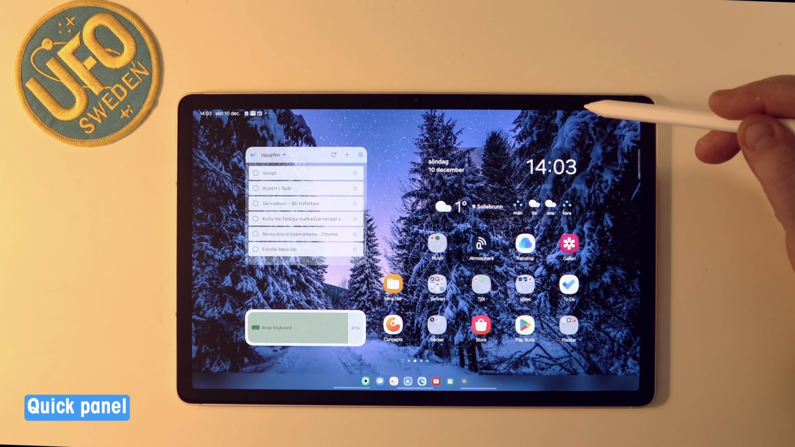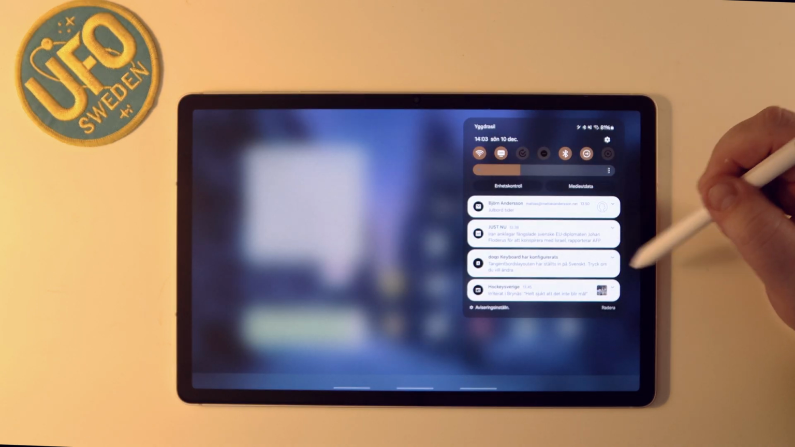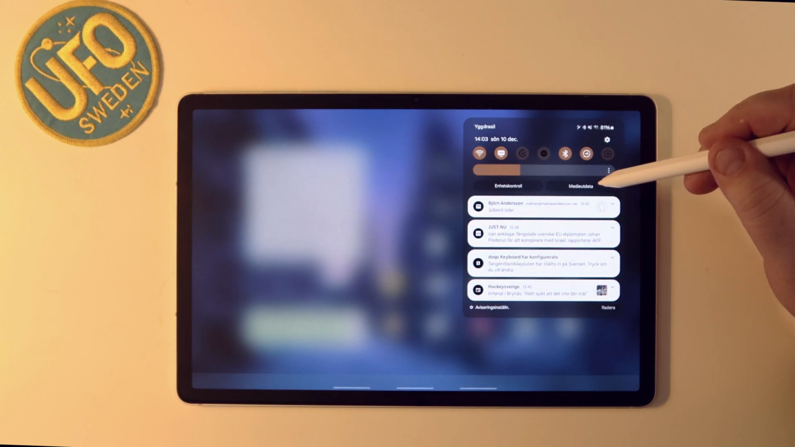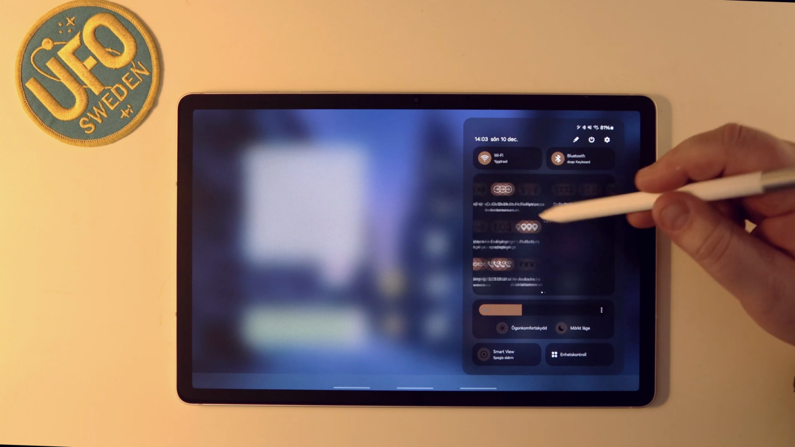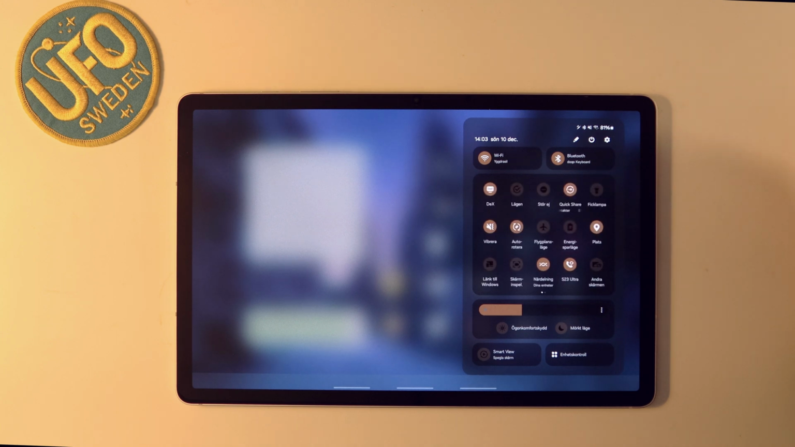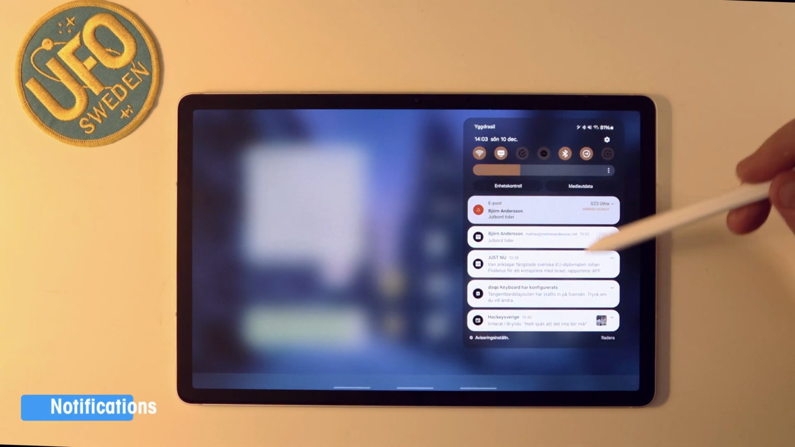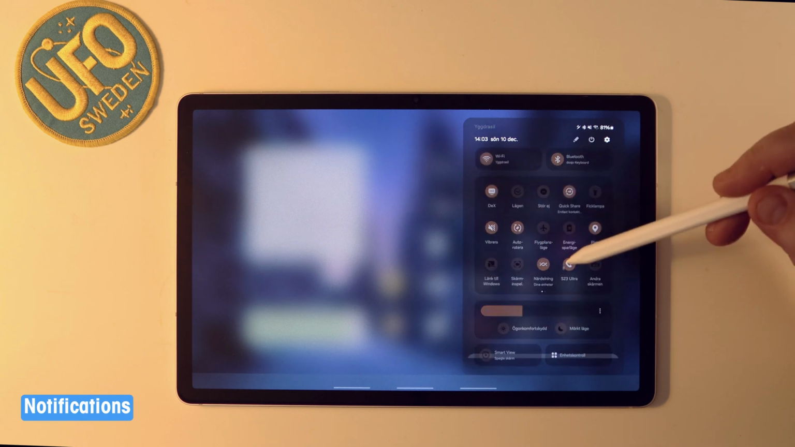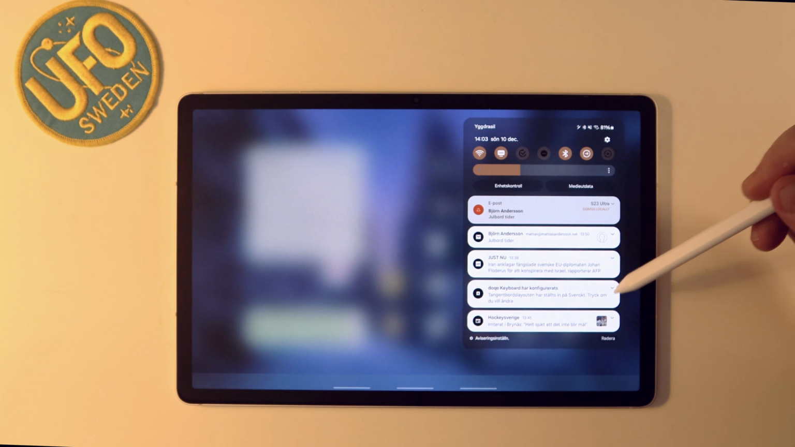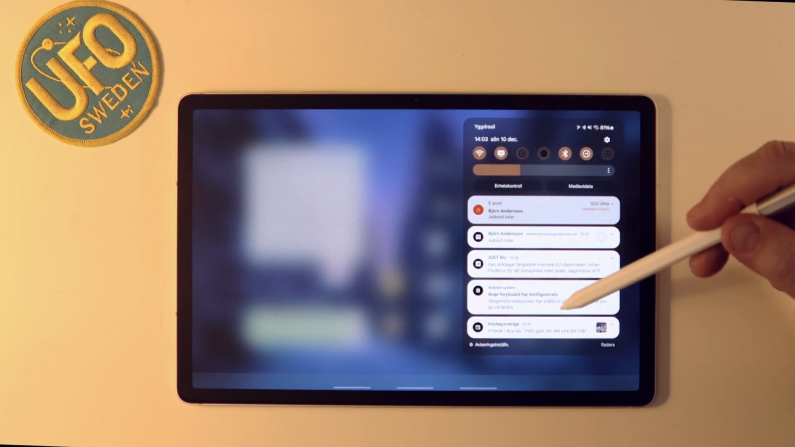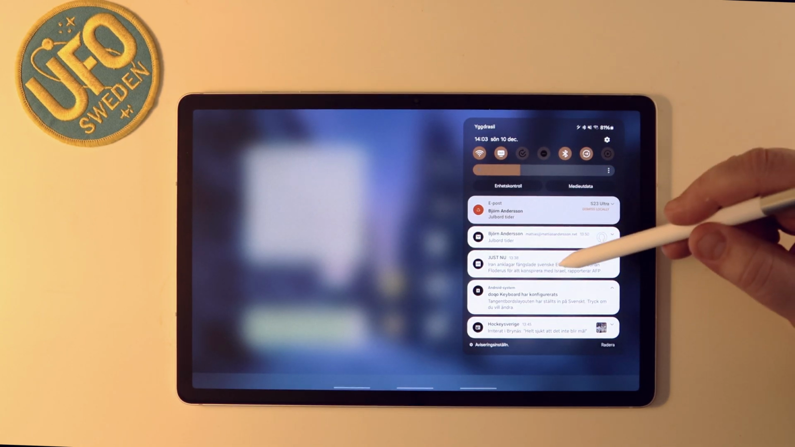The quick panel has been redesigned in One UI 6. It's a bit narrow compared to One UI 5, and I kind of like the new look. Notifications have also been redesigned. They are also a bit narrow compared to One UI 5, and well, I like the new look as well.